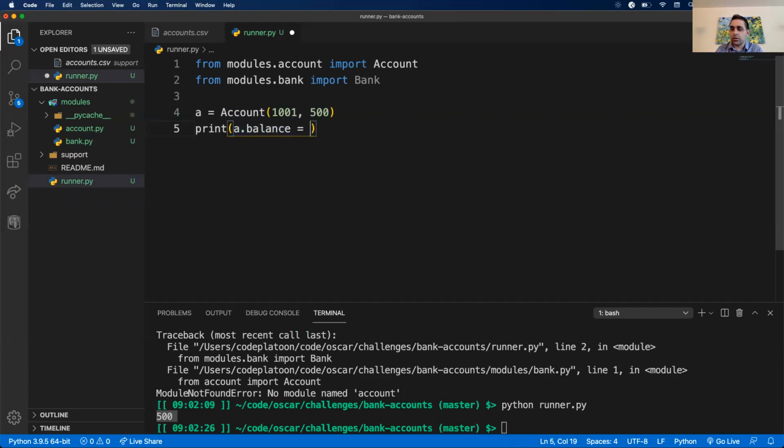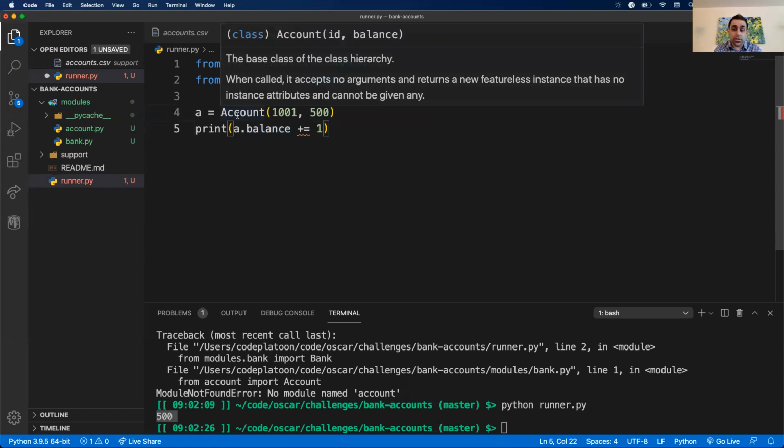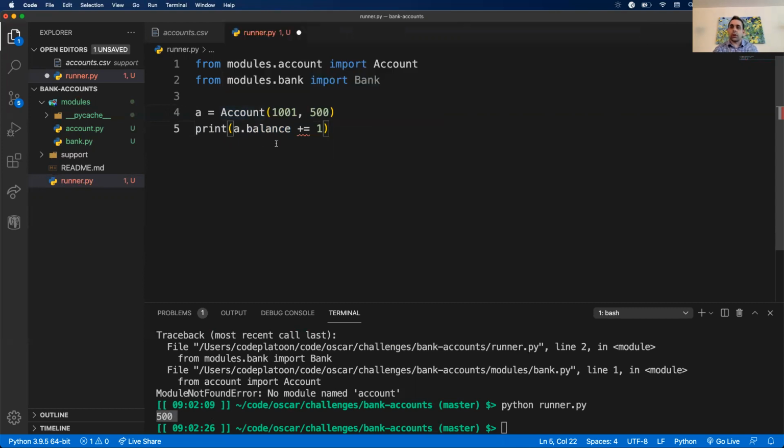Like if I try to do a.balance += 1, now I'm modifying this value outside of this class. That's definitely a no-no. Again, we've talked about this before. You don't want to be updating instance attributes outside of their class, ideally. Again, there are exceptions to the rule. Let's not make it a 100% case here, but usually the data that's contained in a class should only be modified by methods of that class.